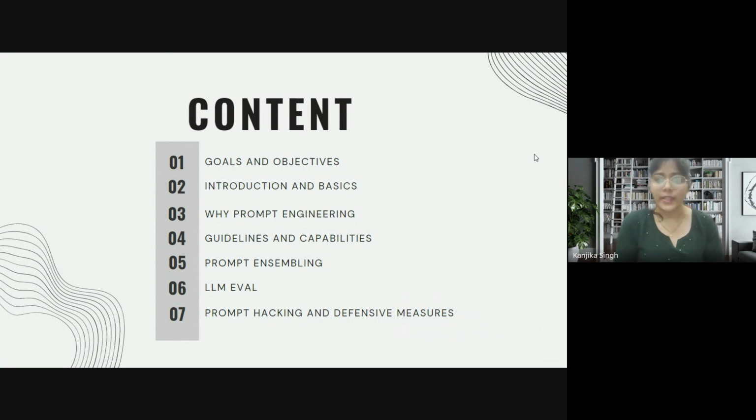Followed by prompt ensembling, which is one of the techniques for improving the quality of the prompts we generate. And then we will have a look at how LLMs can be self-evaluated using prompt engineering. At the end, we would discuss prompt hacking and the measures to avoid hacking of our prompts.